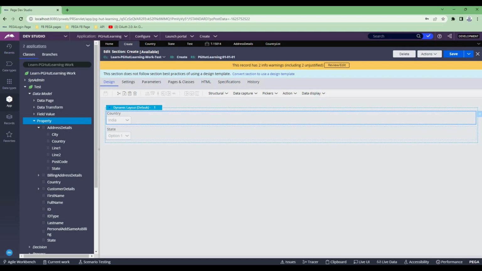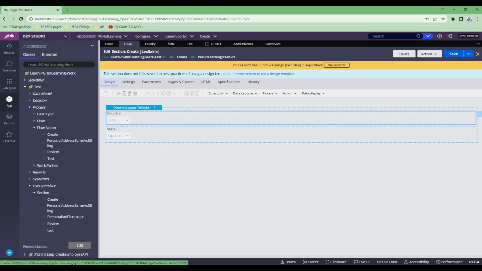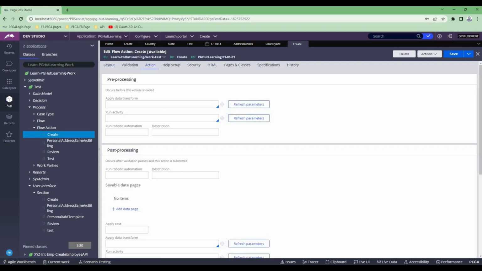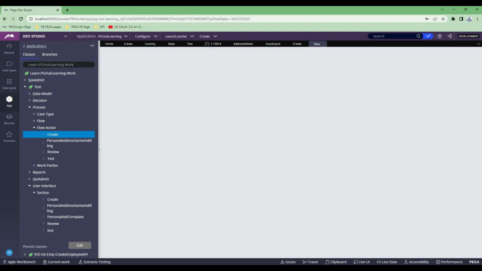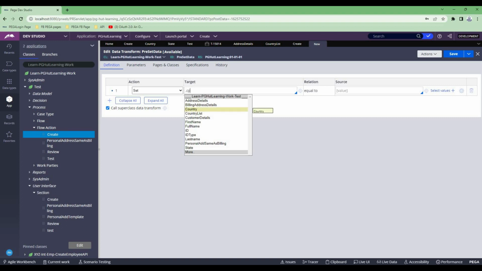For the timing, I'll just go as defined in property. I will go to the flow action, which will be sitting somewhere in my process flow action, not the data model. Let's say before it loads, I will do something on the pre-processing. Now in the apply data transform, I'll say preset data, and I'll create that data transform. In the data transform, I'm going to set dot country list. I'm just utilizing that property instead of creating a fresh new one.